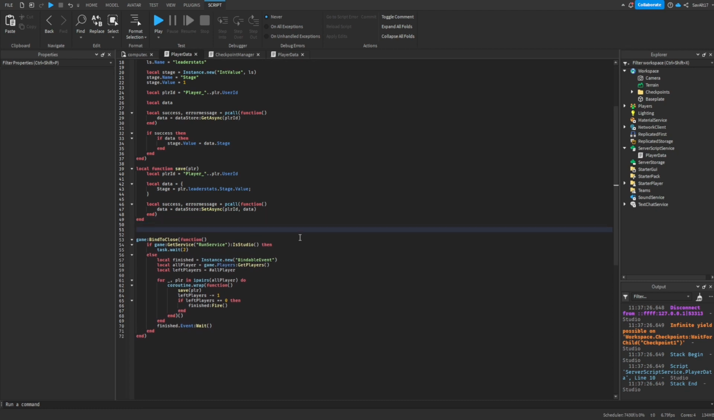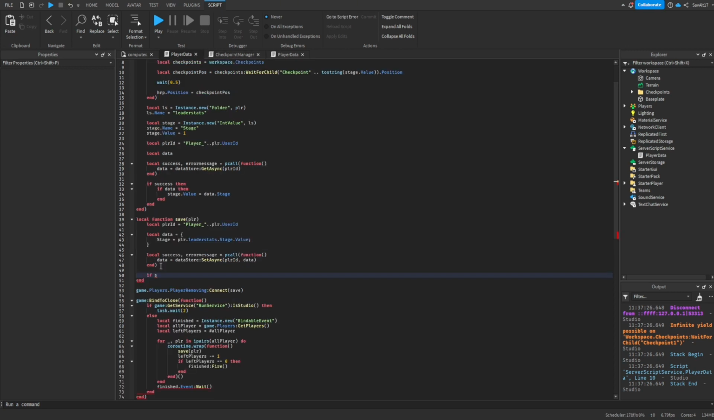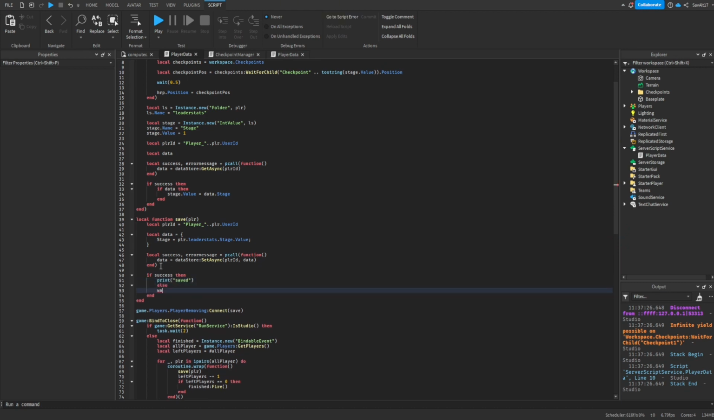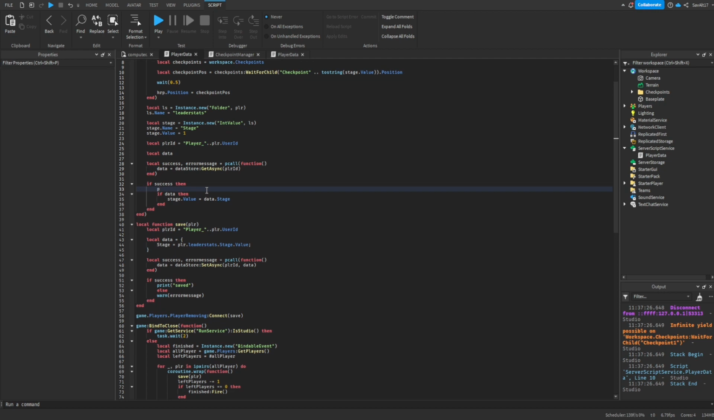Okay, one thing too. So we're gonna fire this game.Players.PlayerRemoving:Connect save, because we don't call it. Maybe that, I don't think that's the problem still, but just still add it because it is part. So let's just add print statement success, then print saved, else will error. Then we're gonna do if success, then print loaded.